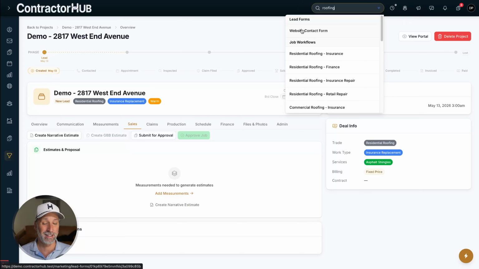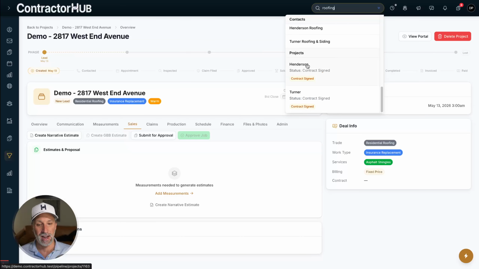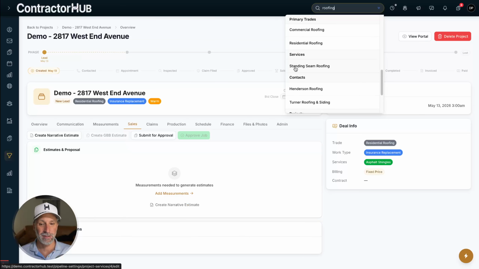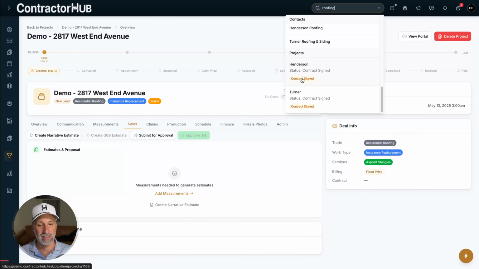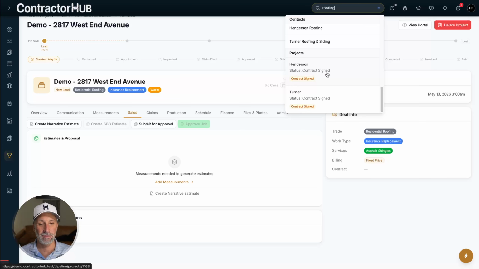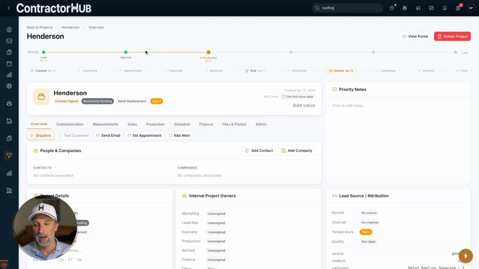If you want to look at lead forms, we're going to see a website contact form for roofing. We're going to see job site workflows. We're going to see all the trades that we handle, the contacts, and the projects that are specifically referenced for roofing. So I highly suggest that you utilize that search bar when you can. It's going to make life so much easier finding things. Even if it's a setting in the system, you can use that top search bar for it.